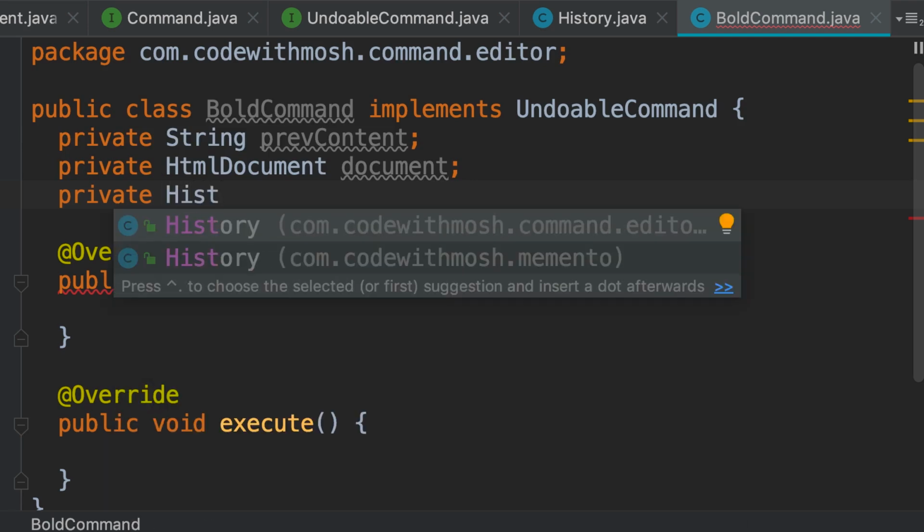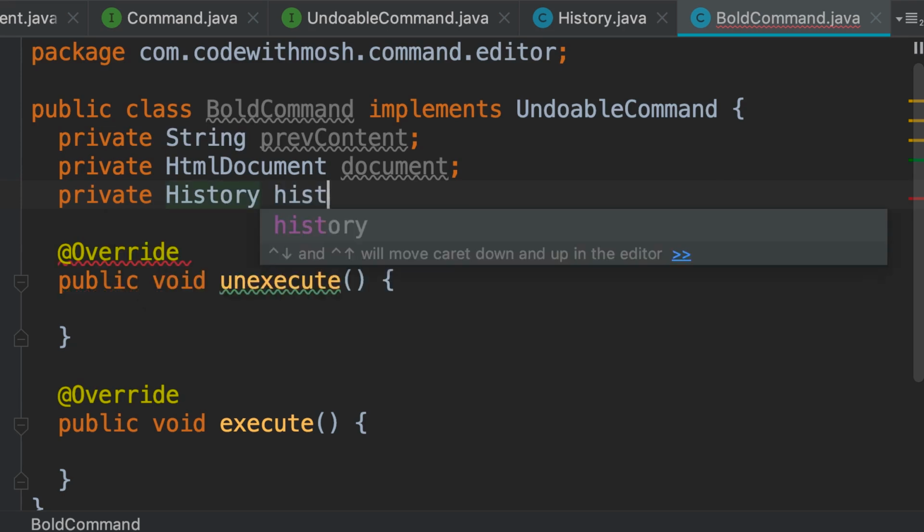Once again, here we have two implementations of this history class. The first implementation is the one in this package, in the command package. Here's a previous implementation that we created when I talked about the memento pattern. We're going to use the first implementation.